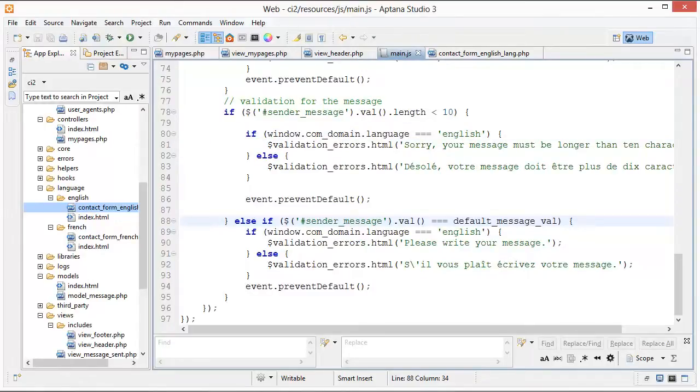And finally, we can go down to sender message right here, and I believe it's the same deal here. If that's set to the default message, well, we're not going to let them set the default message, which was like, please enter your message, and we're going to give them an error message of please write your message.